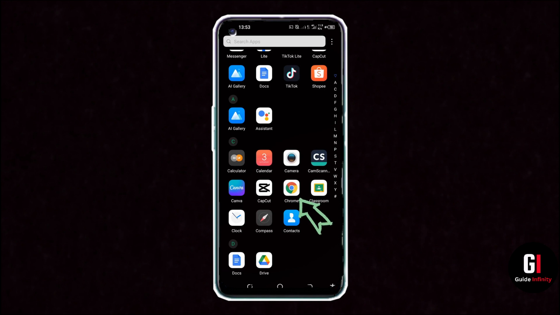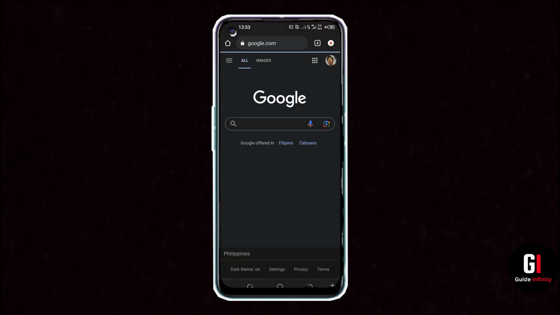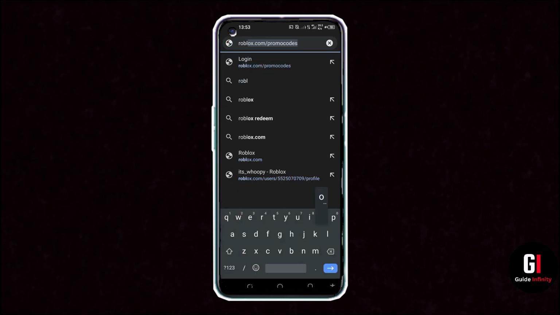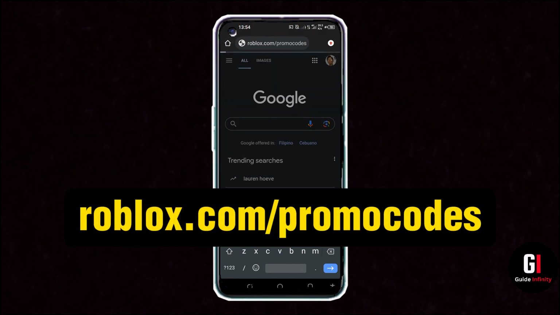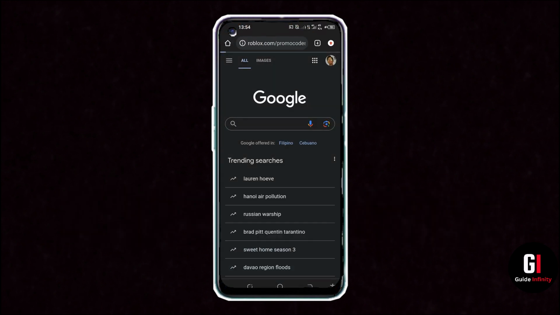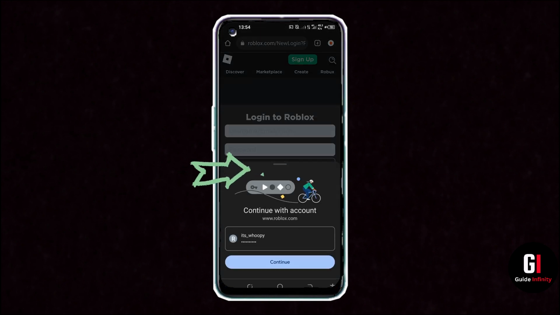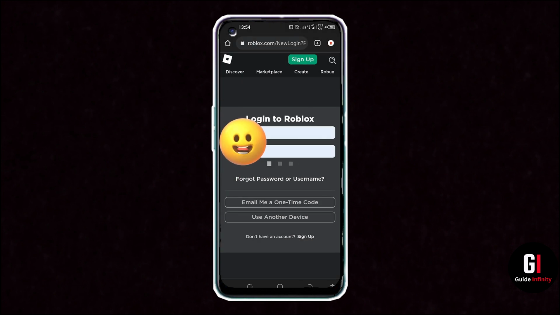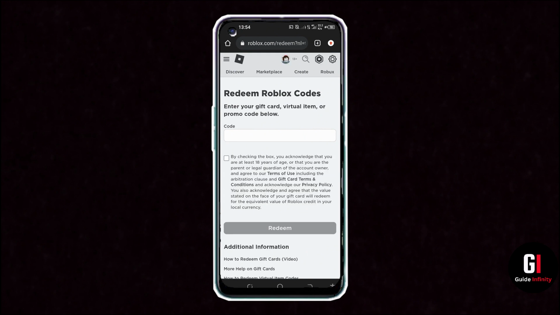So to start with, we're going to open up a web browser. That might be Chrome or Safari, depending on what device you're using. And you want to come up to the top search bar and type in roblox.com/promo codes. What that's going to do is bring up this window for you, and you're going to want to log into your account. So fill in your username, password, and then hit login, and that will bring you up to this screen here, which says redeem codes.